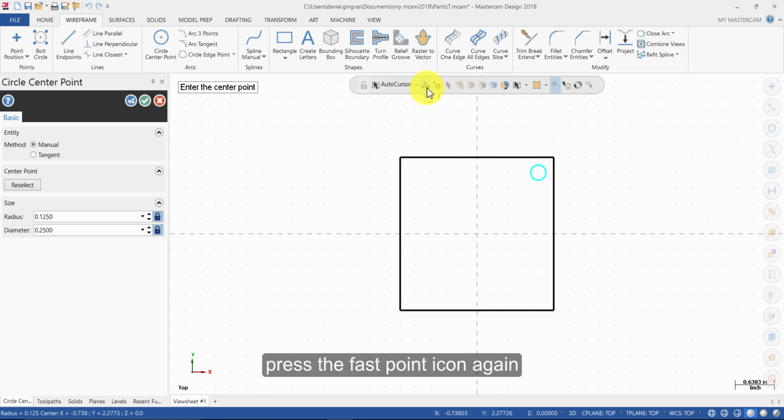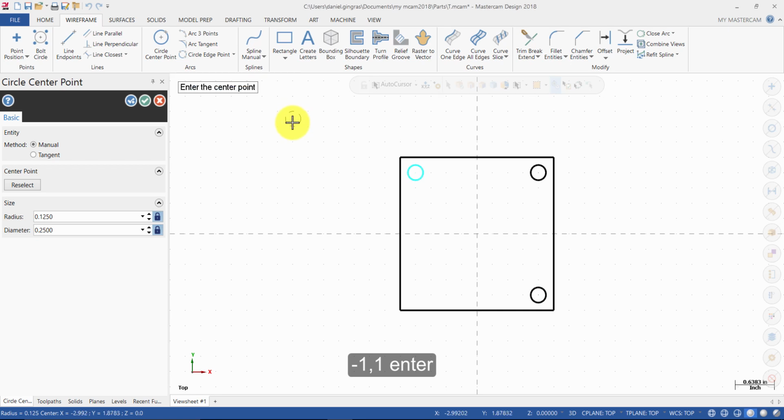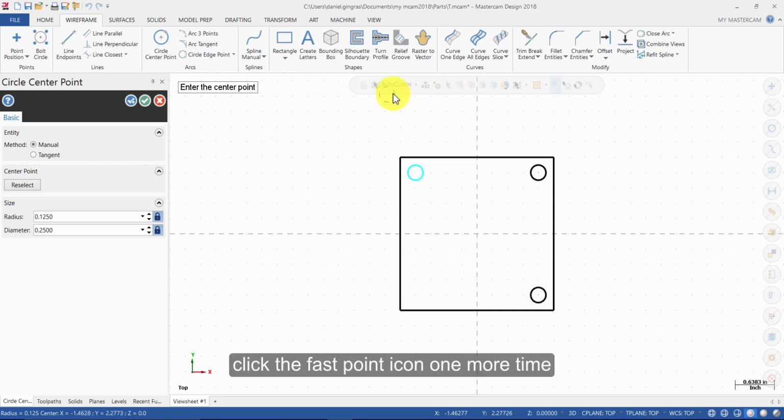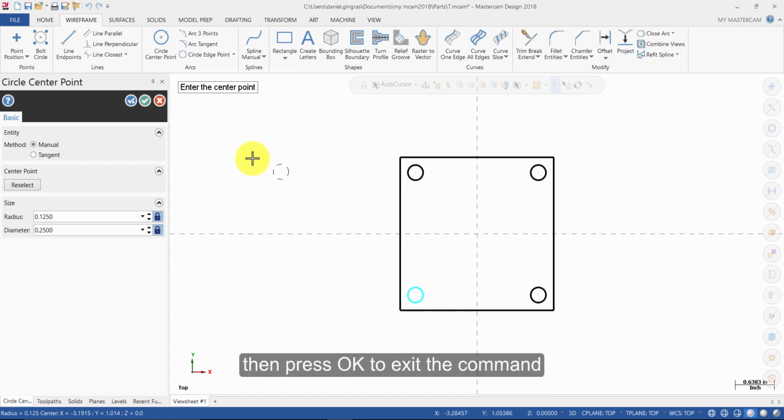Press the fast point icon again and enter the coordinates as 1, minus 1 and press Enter. Fast point icon, minus 1, 1, Enter. Click the fast point icon one more time and enter the coordinates as minus 1, minus 1 and press Enter. Then, press OK to exit the command.